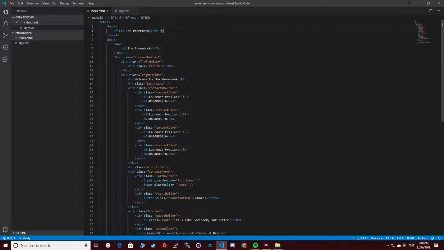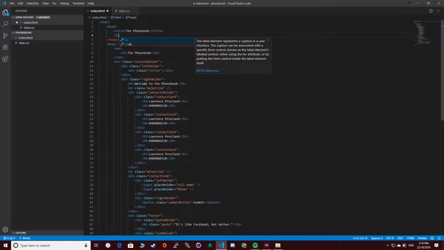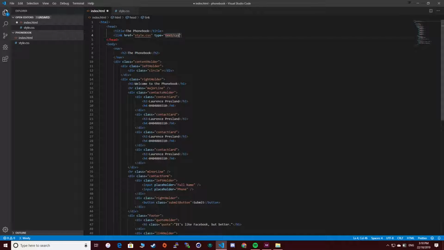The way that we do that is in the head, I'm going to add this link tag. So link href equals style.css, just like that. Type equals text/CSS, rel equals stylesheet, and that's a self-closing tag.